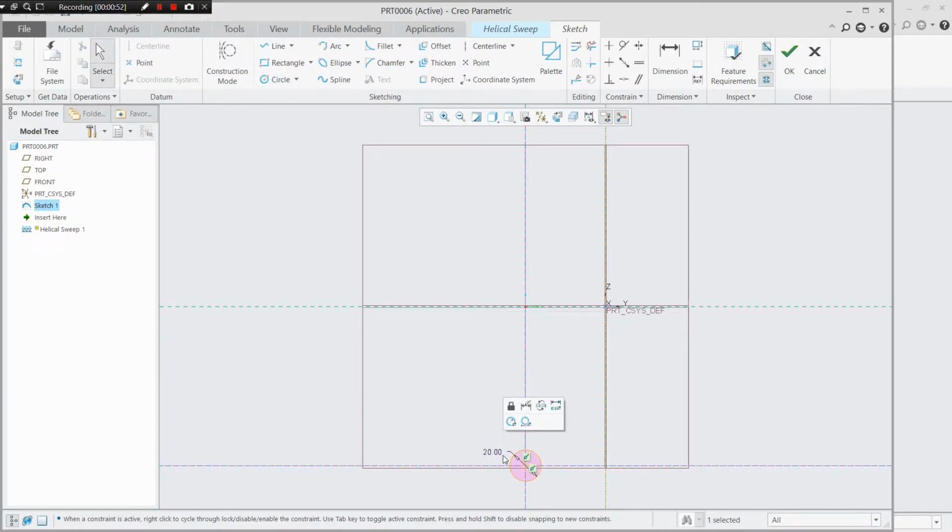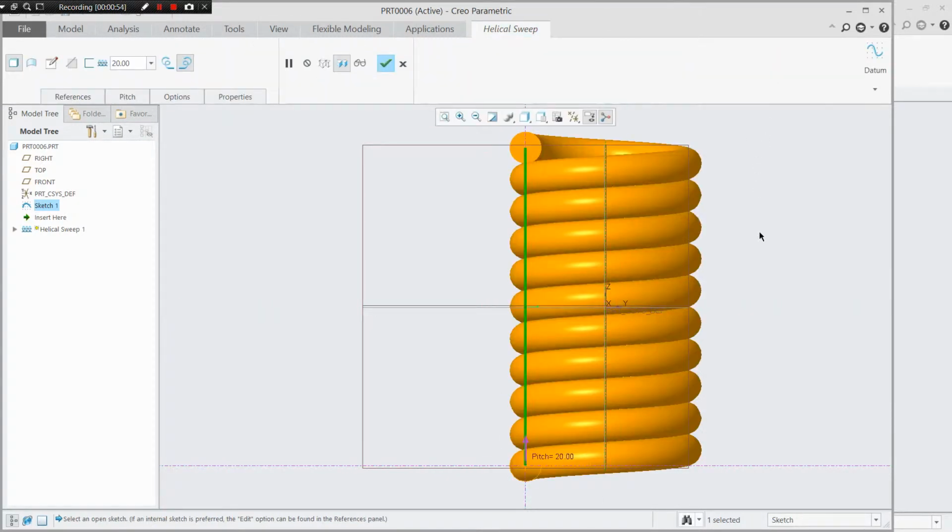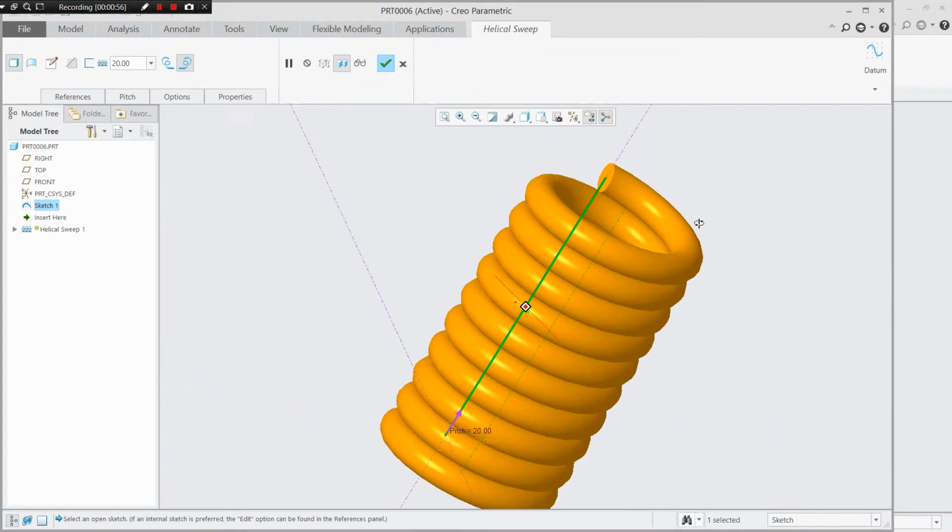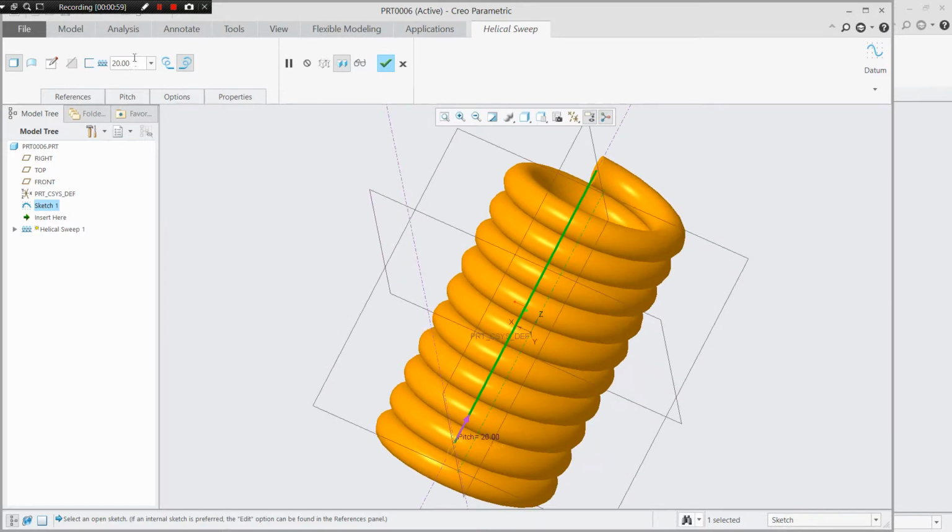Let's take 20. Okay, here it is. You can adjust this spring by this.